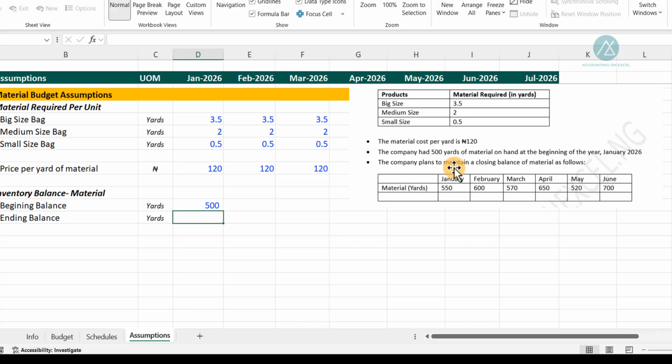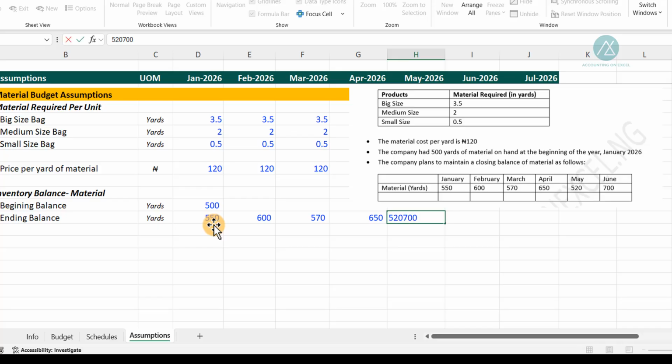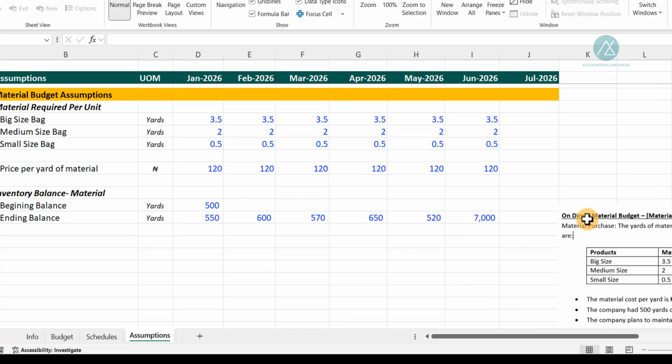Right. Then the company plans to maintain a closing balance of material as follows. So this is the closing balance for January through to June. So 550 for January, 600 February, 570 March, 650 is for April, 520 is for May, then 700 is for June. Good. So we are done with this. We've gotten all we need from the question.